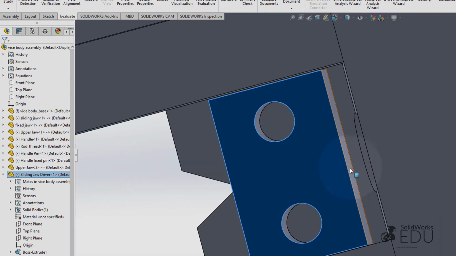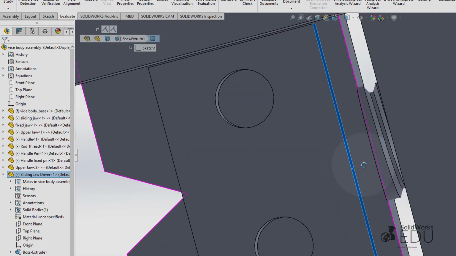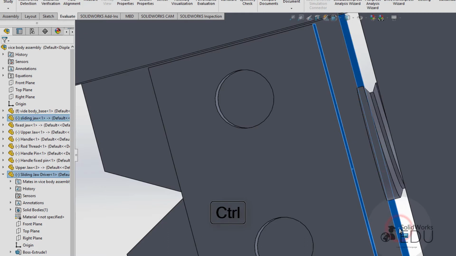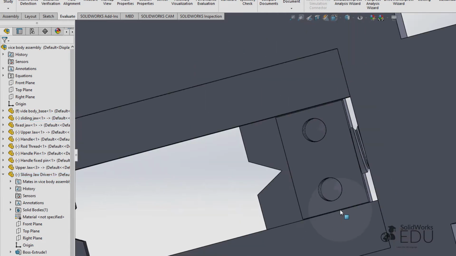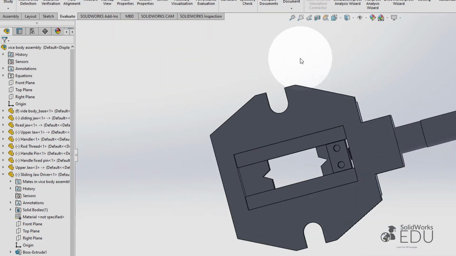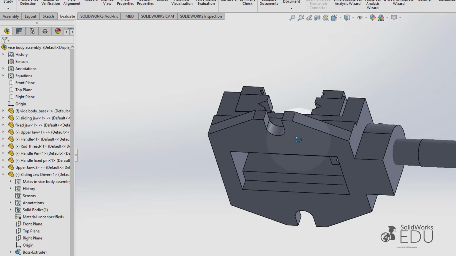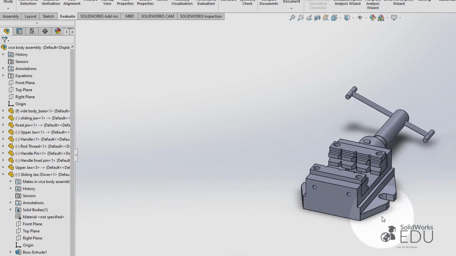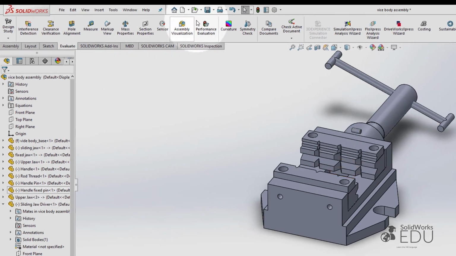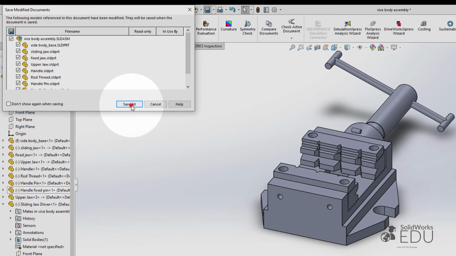Select this surface. Hold Ctrl key at the keyboard, select the surface here and make them coincident. Save your document. Save all.